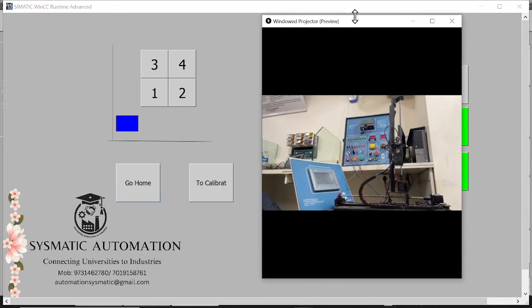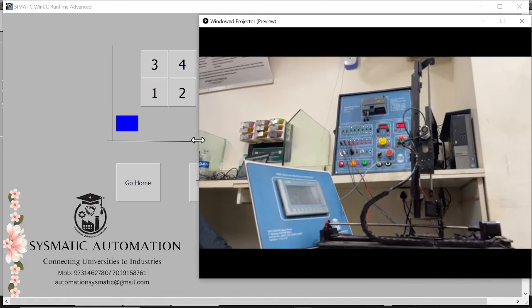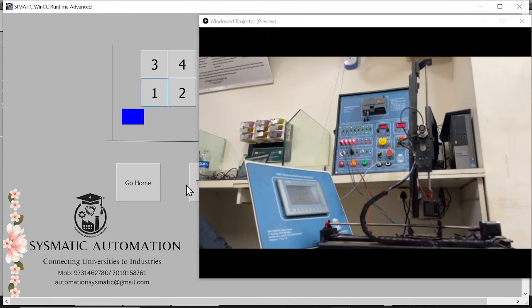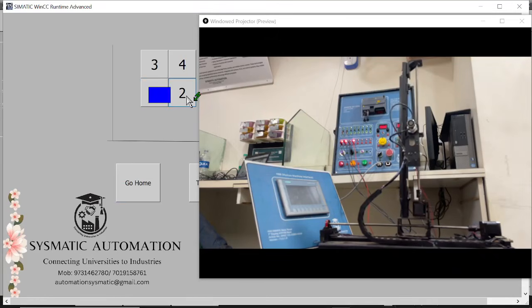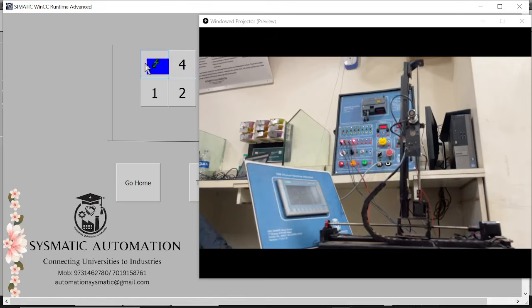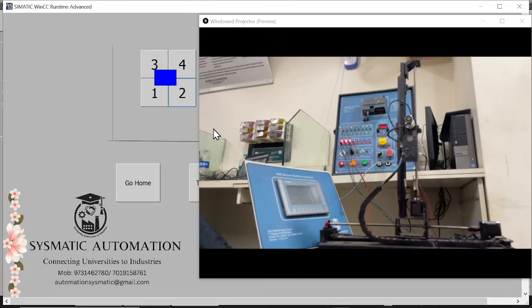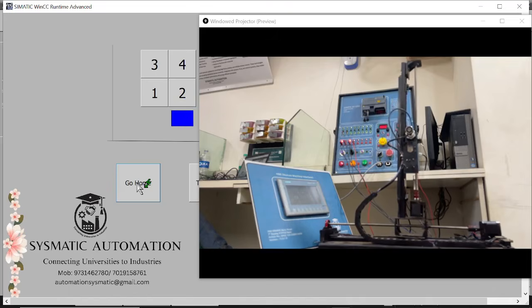If you want to see this on a bigger screen, I'll just zoom it, then you can see all the positions, right? If I click on x-axis, it goes to x-axis position 1. Then if I press 2, it goes to position number 2, then 4, it goes to position 4, and then 3. It's not necessary that I have to go in the same circle. I can directly come to position number 2. It comes back to position number 2. If I go back to home position, it goes back to the home position.